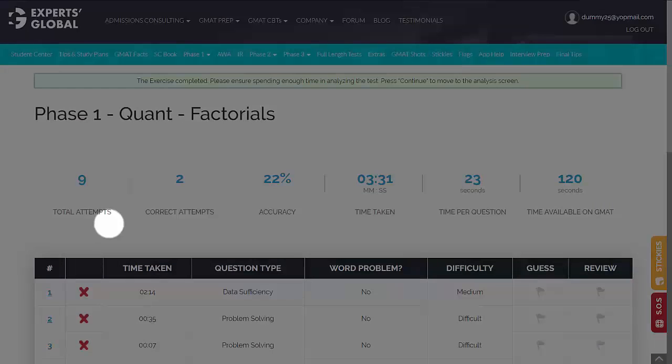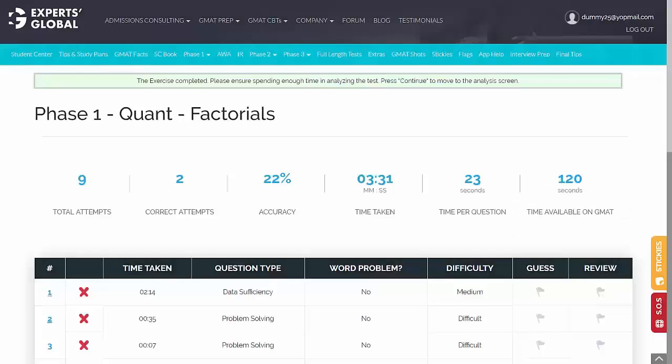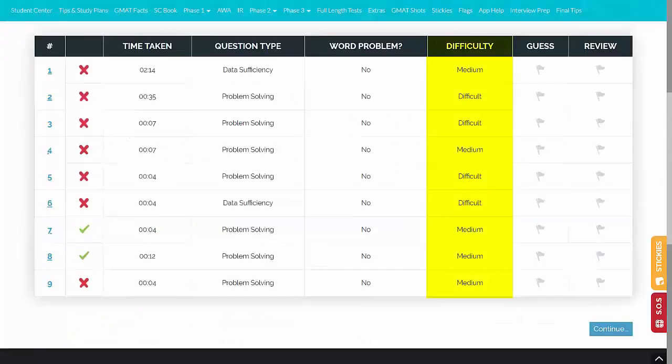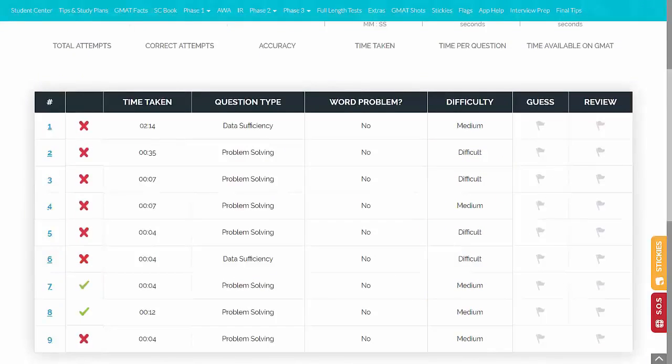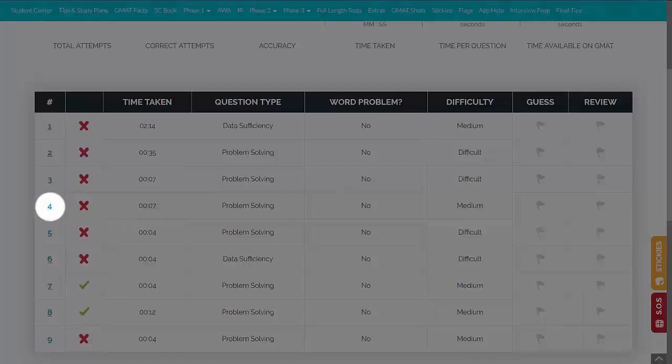So you get the total number of questions you attempted, correct attempts, accuracy percentage, total time taken, time per question, and time available on GMAT. So you can always compare the time you took and the time available on the GMAT per question. Then you can see what was the difficulty of the questions you got wrong and things like that.